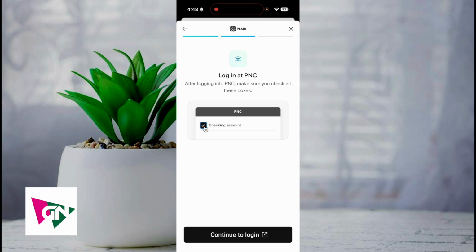But there you have it, guys. That right there is the best and easiest way that I know of to actually go ahead and connect your PNC Bank with Splitwise.